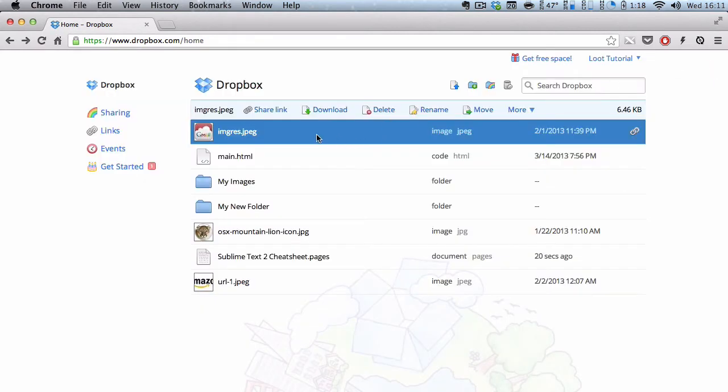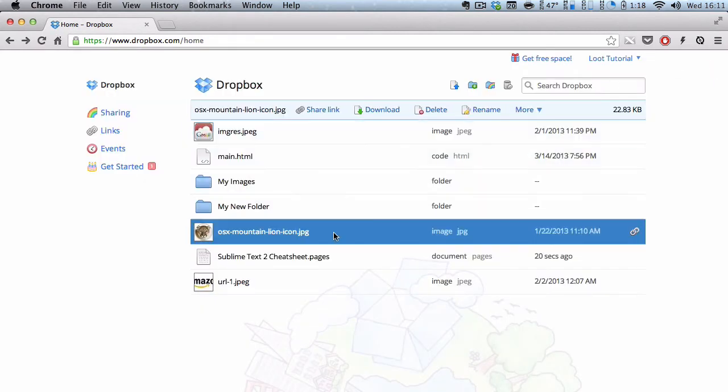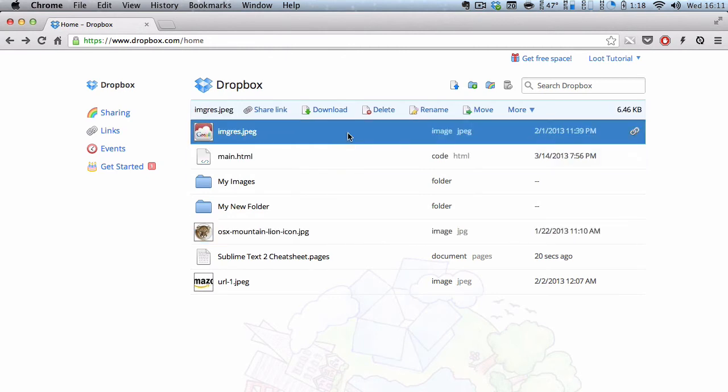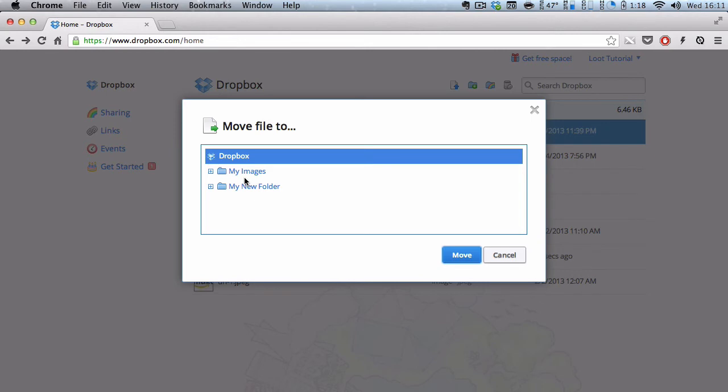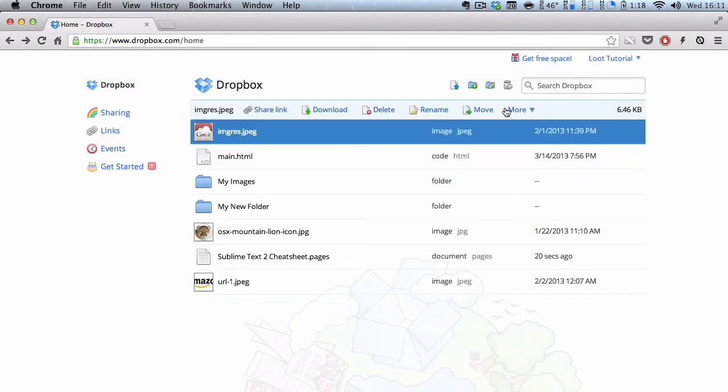And let me go back, and once I click on a file, even main.html or this JPEG, there's a lot of stuff you can share, which I'm going to cover in the next video. You can download it onto the computer you're accessing the Dropbox website from. You can delete this, you can rename, you can move it. If you press move, it's going to show you a couple of folders that you currently have, and it's going to move it to that specific folder.